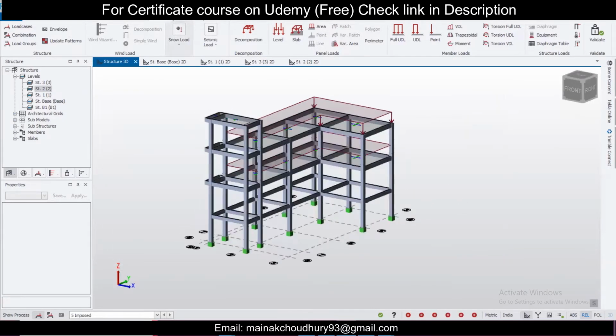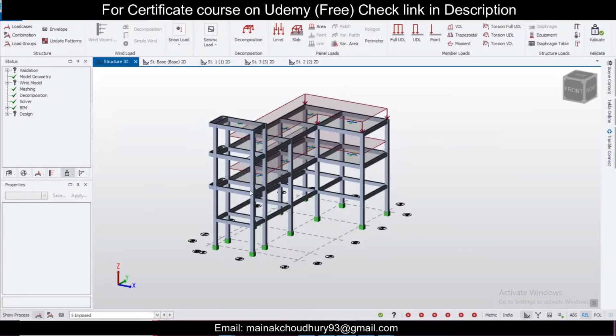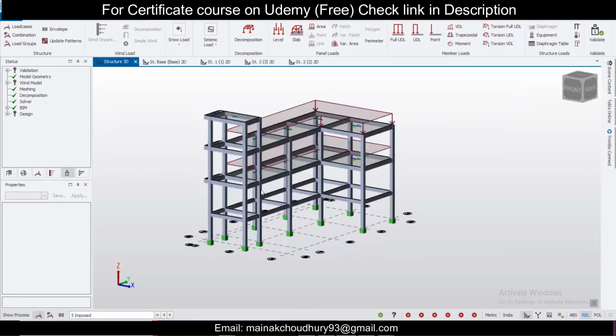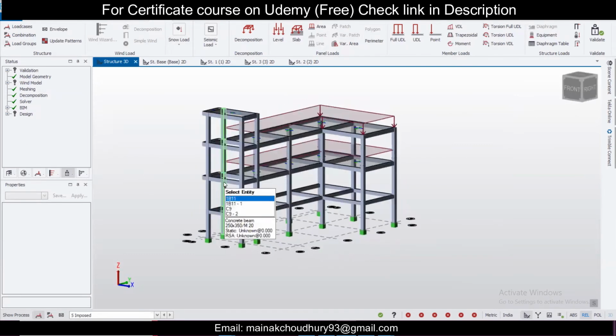Load combinations provided. Then the most important thing, let's click on validate, and the structure is validated. You can check whether the structure is validated or not. So once the structure is validated, the next thing which you can do is apply the load for the staircase.